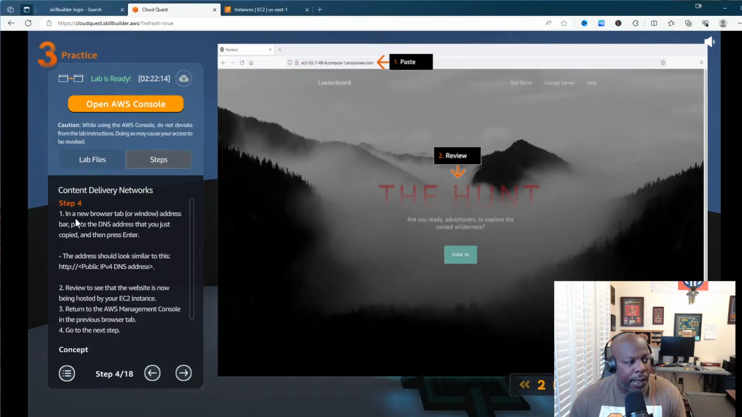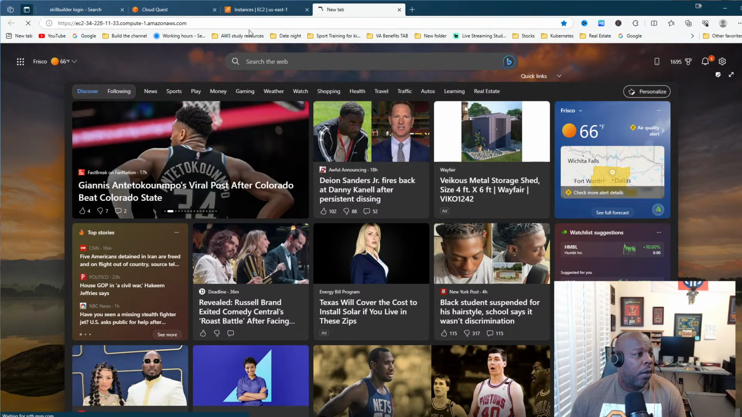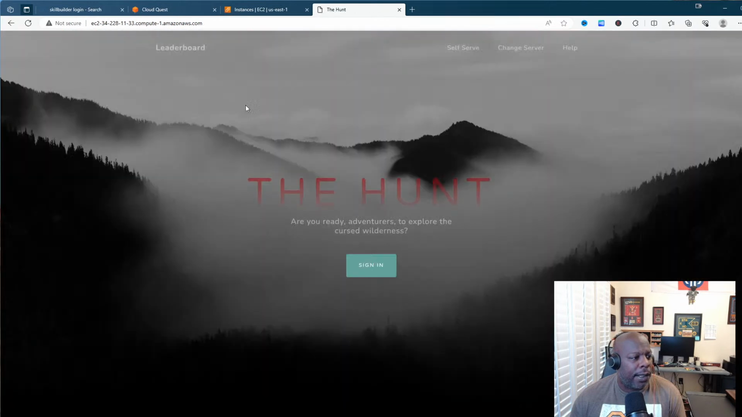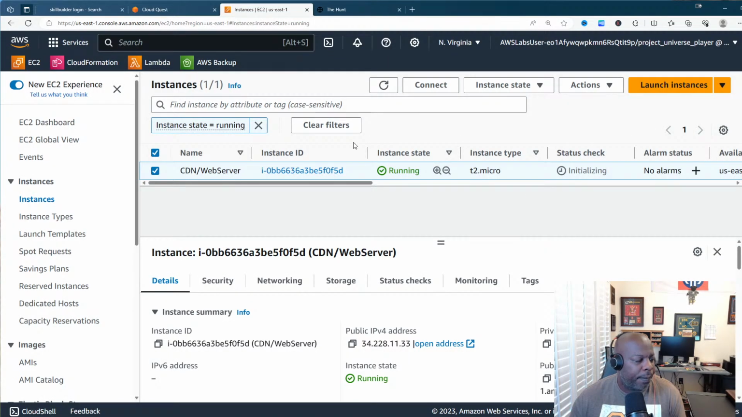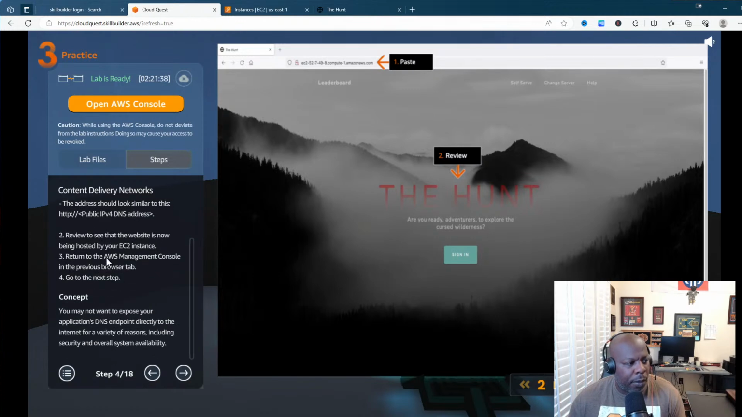Next, in a new browser tab or window, paste the DNS address that you just copied and then press enter. So let's open up a new tab, and then we're going to press enter. And now you see that we have our web content right here as planned. The address should look similar to this, and you can review to see the website is now being hosted by your Amazon EC2 instance. Return to the AWS Management Console in the previous browser tab. Go to the next step.